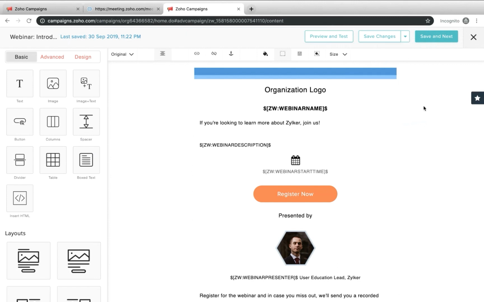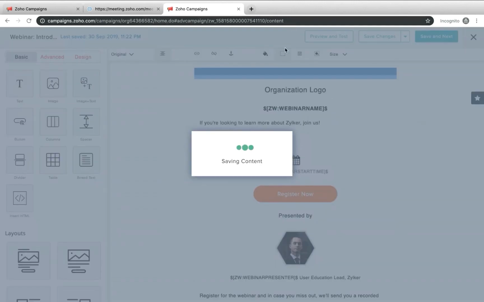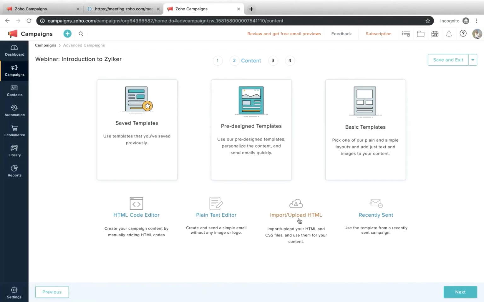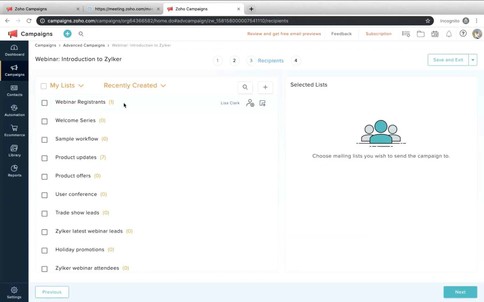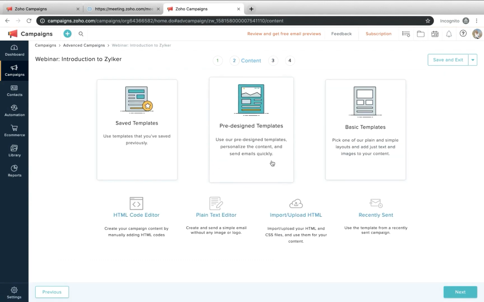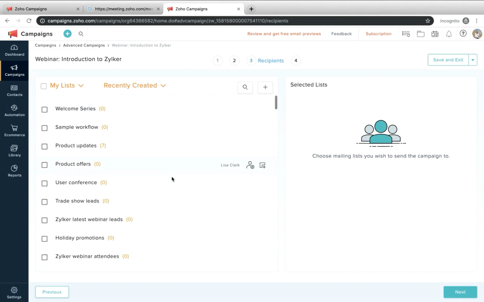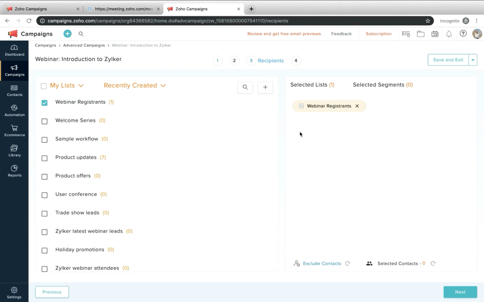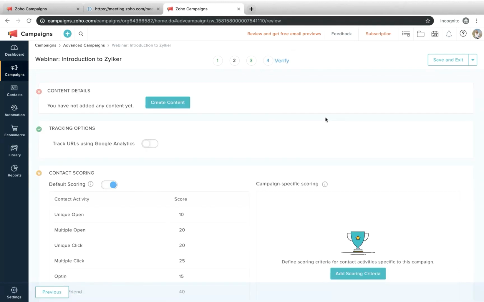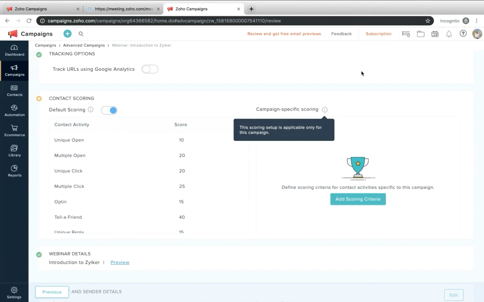Yeah, it's getting loaded. So this content is being saved right now. Once the content is saved, you will have to give the pre-header, and also you will have to arrange or set the header and footer theme, and then you will have to click on the list of contacts to send the email or the campaign. Once you select the list, you will have to click on the next button, and then you will receive the option to send the campaign.